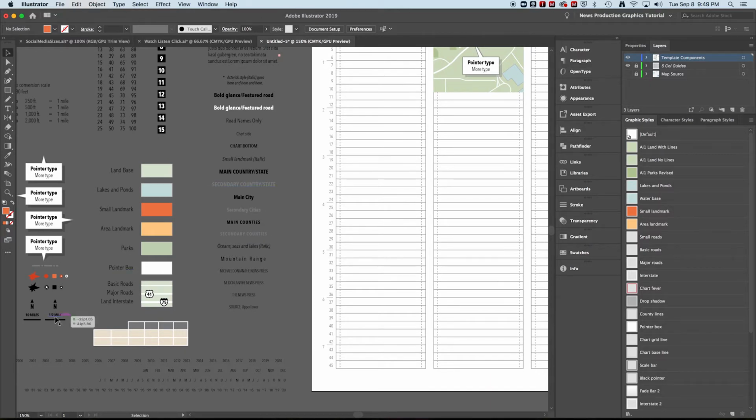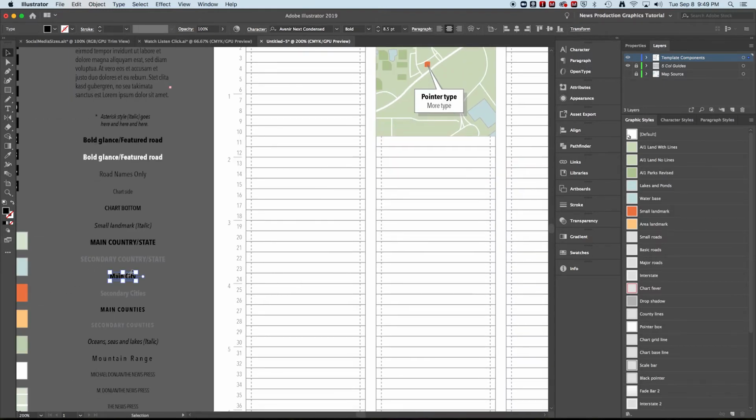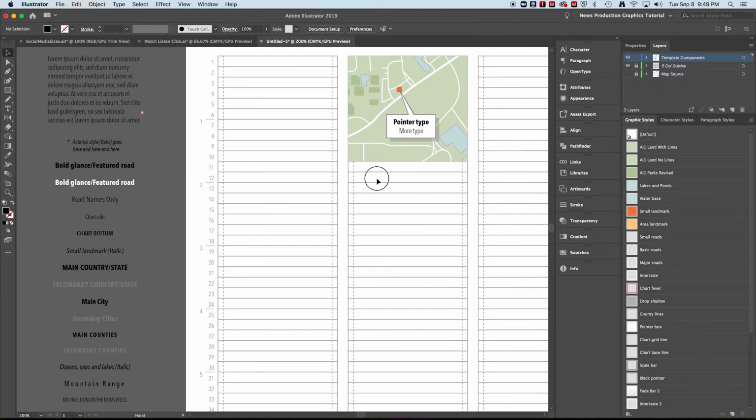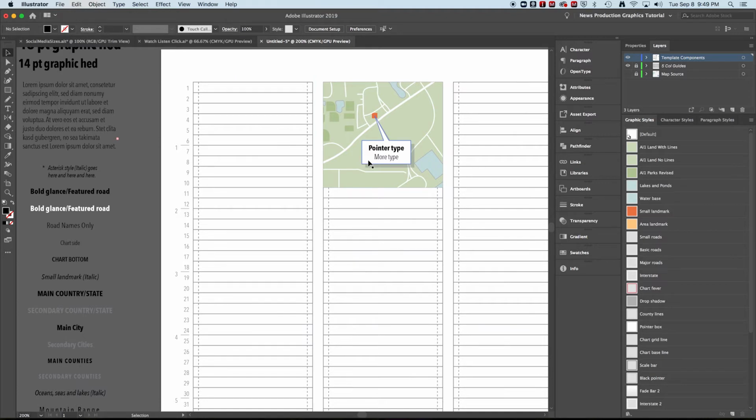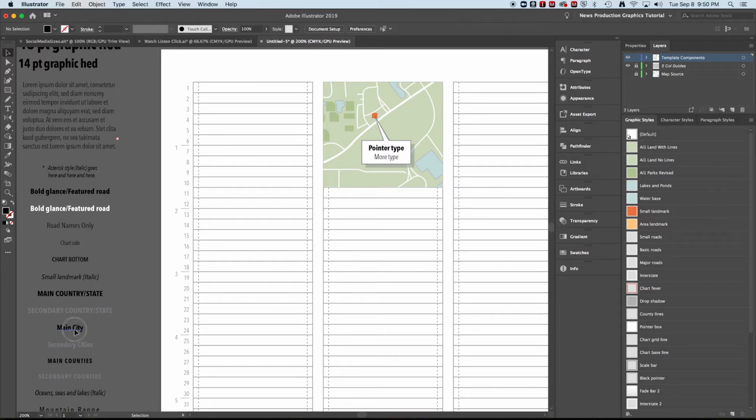So you can just start grabbing things and dragging them forward. If you do that, let me actually zoom in a little bit and do that again. You'll see that it actually winds up being behind the map that we created, and that's because of the object order situation with Illustrator. The newer the object, the farther forward it's going to be in the object order. So if I just select our clipping mask, right click, and go arrange, send to back, now any of those text elements that I bring up here should be fine.